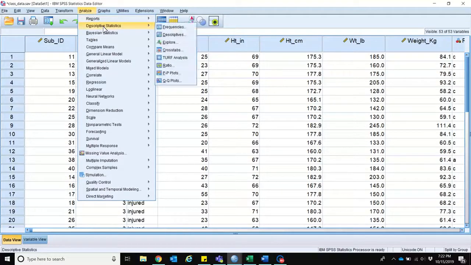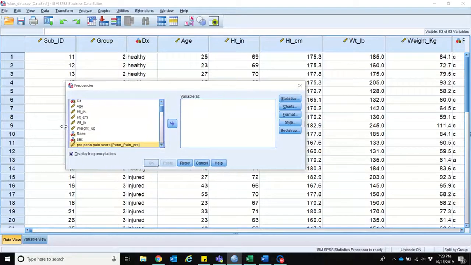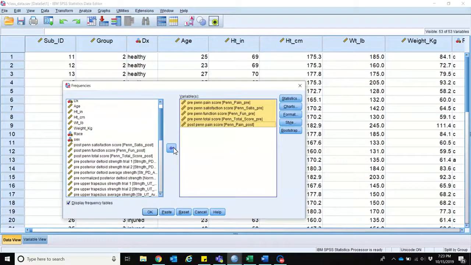Okay, so we go to descriptive statistics and we want to calculate frequencies. Now, you can sort of see I started this already. I've got my menu spread out here so I can see. So for in class, I want to demonstrate that we're going to do all the baseline pin scores. And we've already told it to do it by group, so when it gives us our output, it's going to generate this data all by the healthies and then all by the injured.